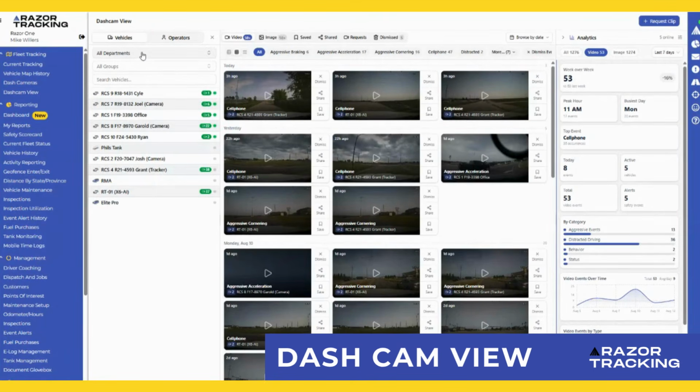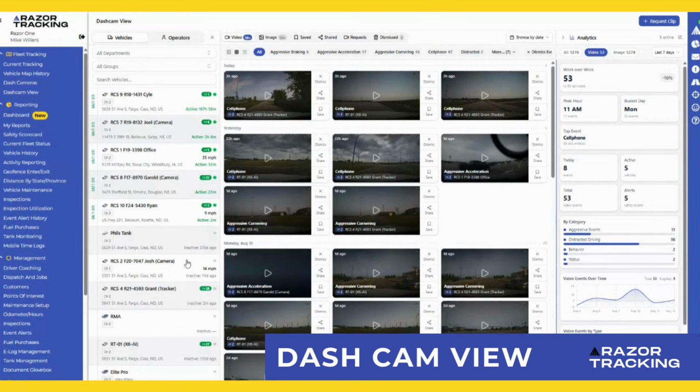I can now also filter down between departments and groups. I can also search for vehicles. So for those operations that have hundreds of cameras within your fleet, it allows you more flexibility. Speaking of flexibility, you notice this list here, this line items. You can actually expand on those line items to get you additional information such as address, also how long they've been active or how long they've been inactive.